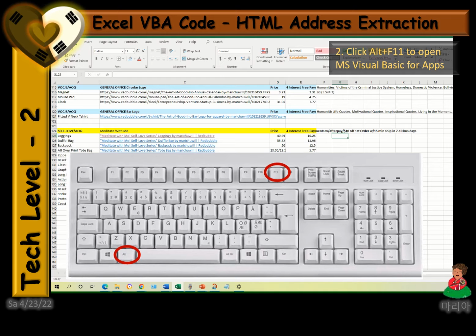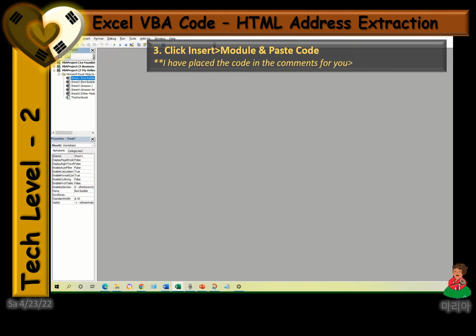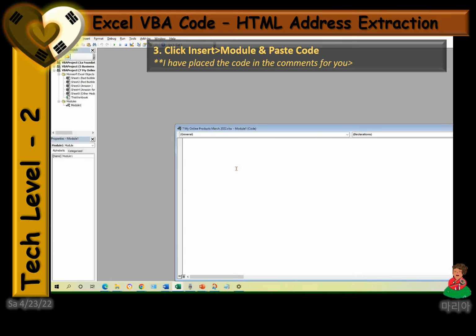When that pops up, you are going to go to Insert, Module, and then we're going to put in the code to help us return the actual URL link for the hyperlink. So we're going to type in Function, then put a space, URL, open parentheses, hyperlink, space, as, space, Range.